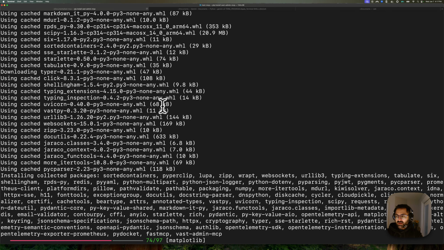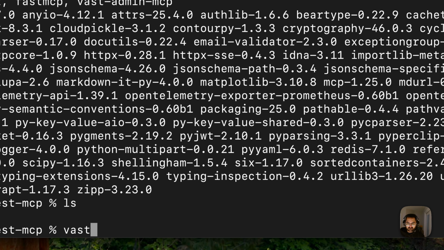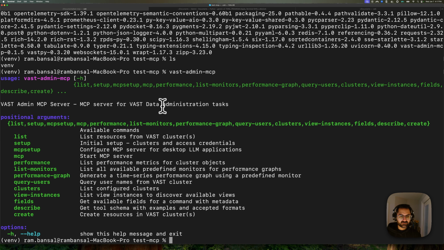So another thing to keep in mind, you can also consider installing this globally. So now let's just do VAST Admin MCP. Here we have all the different things we can do. This is very similar to typing in the help command, or just what to do when you get started.